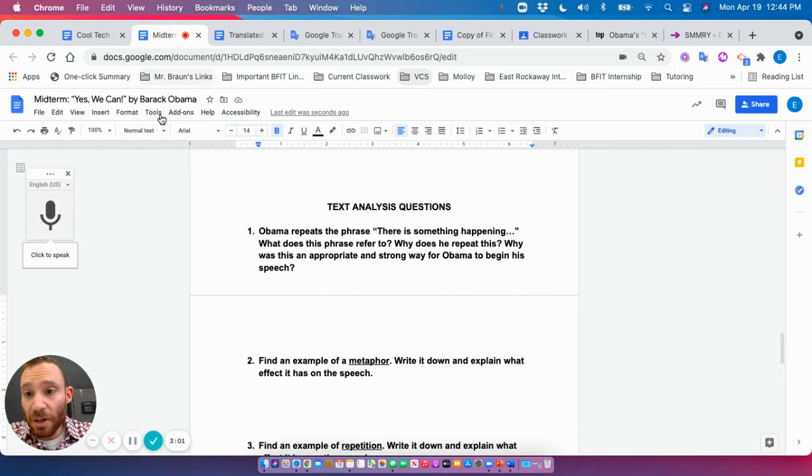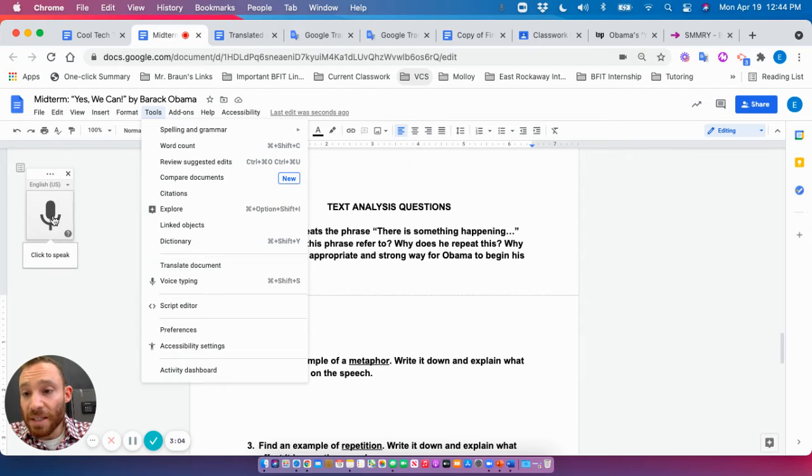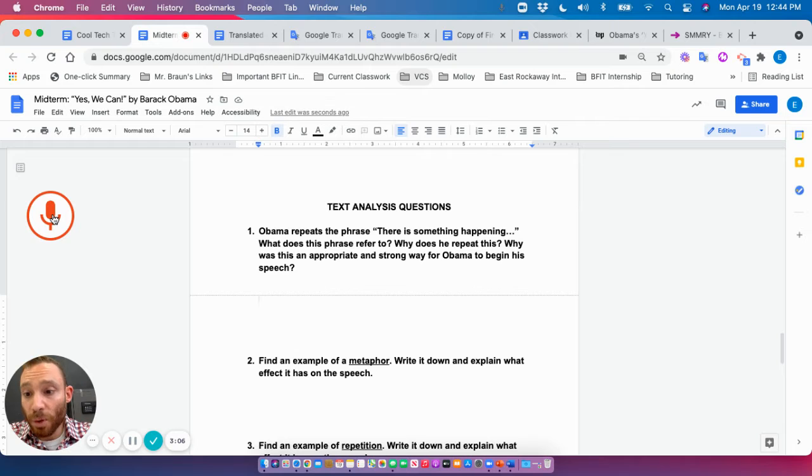So once we click on Tools, Voice Typing, this little icon will come up, and it can be used to record our speech. And we can see it's fairly accurate.